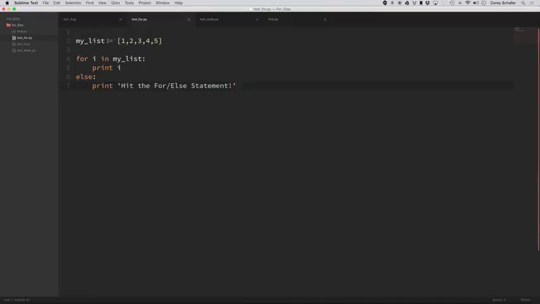You see I have a list here that is 1, 2, 3, 4, 5. Then I have a for loop that loops through all of those items in the list and prints off that item. And then I have an else statement here that just prints whether or not we hit that else statement. So if I run this code, you can see that my for loop did run, so it printed off 1, 2, 3, 4, 5 all separately, but then it also hit the else statement here.